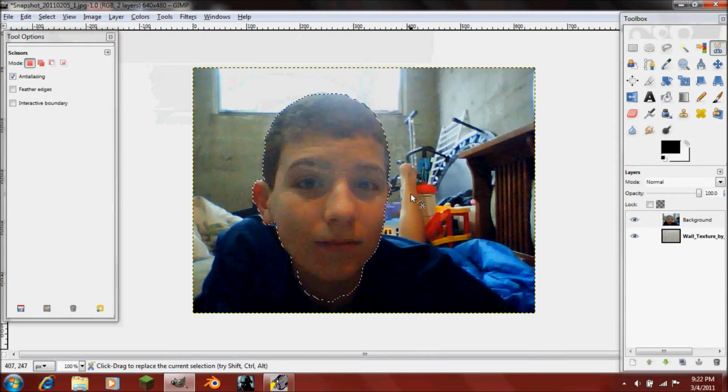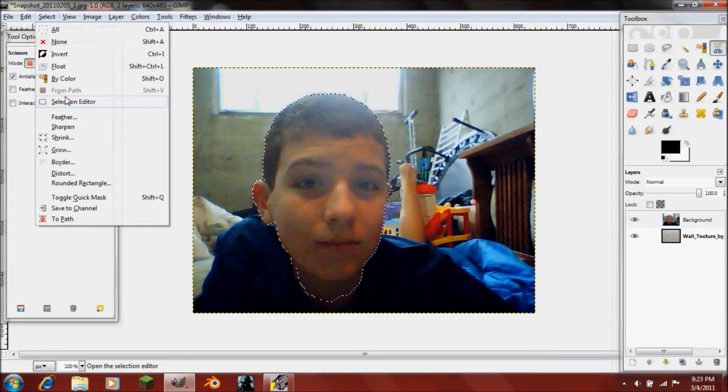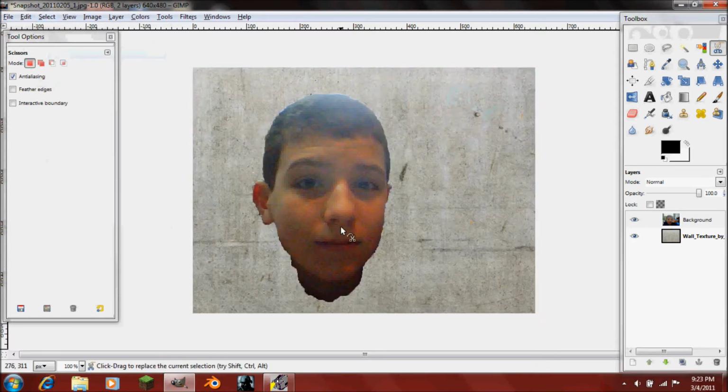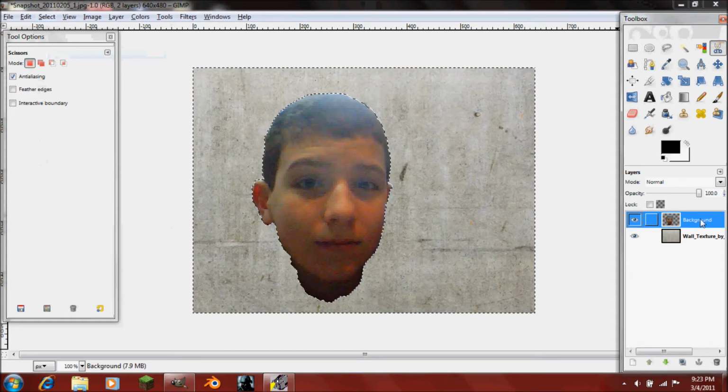And now that we're back, since I kind of selected the skin of my neck, it also looks pretty cool when it's in the wall. It looks like only your skin's coming out of the wall, but that's just to your preference, so you can choose whatever you want. So now that you have selected your skin, go into select and invert it, and then just delete it.